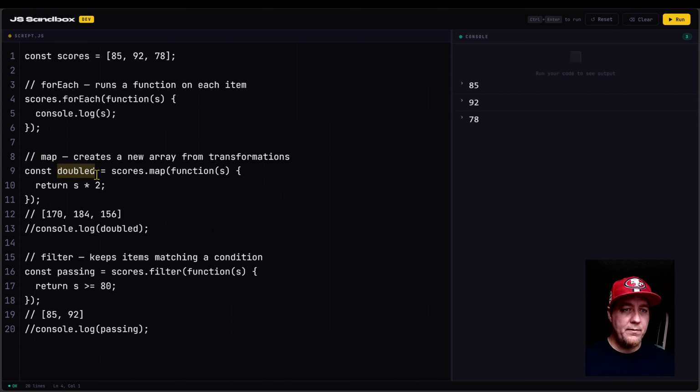So doubled equals scores.map function s, and then return s times 2. In that case, remember, return just returns it to the function. That's the value of what doubled would be, s times 2. So 85 times 2, 92 times 2. If we were to actually console.log, this is what it'll show. So let me just comment out that one and uncomment this one so we can see what doubled looks like.